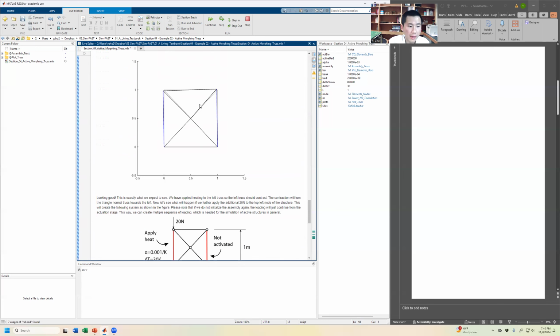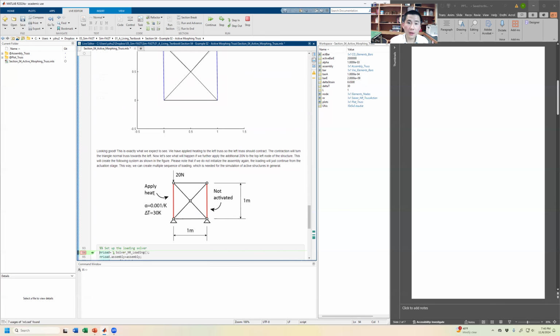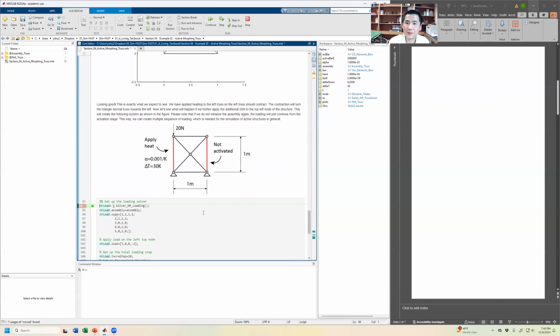So let's assume that on top of that applied heat, I still want to add another 20 Newton forces at the left node. Well, how could we do it? This example is also here to show you how we can stack two different solvers and figure out the combined effect of a sequence of actions you want to put onto these active structures.